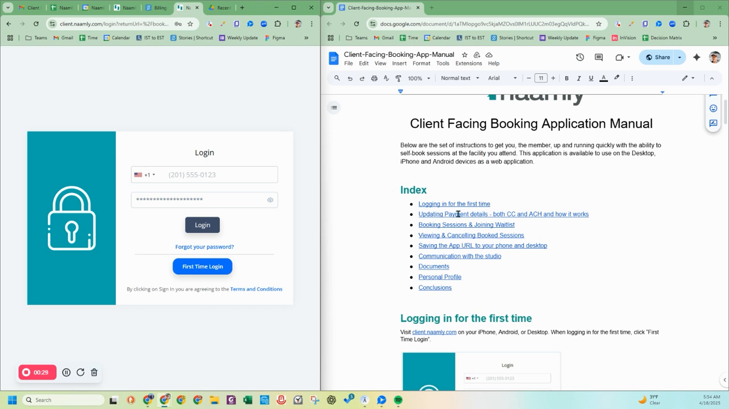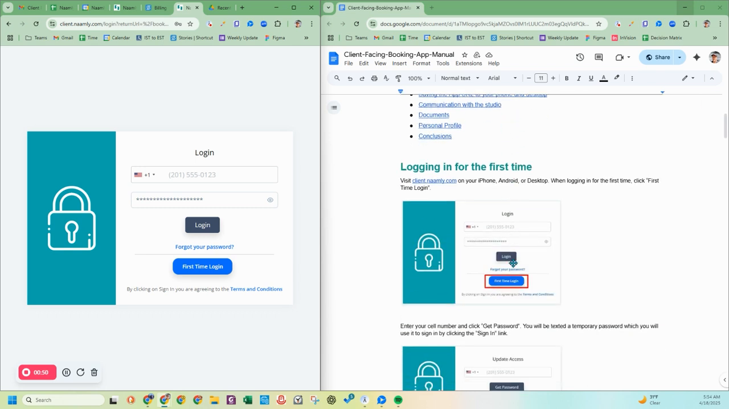So on this, we have our index: logging into the system for the first time, how to update your payment details, how to book a session, viewing and canceling your booked sessions. Because this isn't an app that you're downloading, how you're basically saving the link that you're going to, and then just some other features of the app.